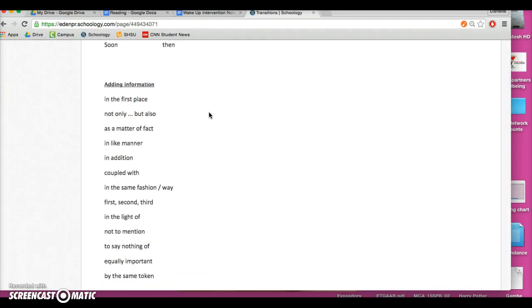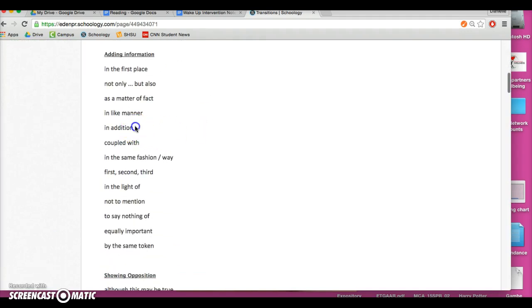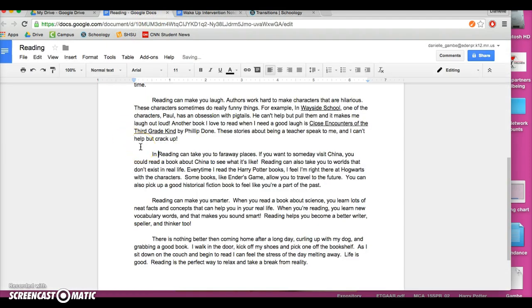Okay, now for my next paragraph here, I can add a transition in about adding information because now I'm giving another reason. So I can say, in addition, let's add that one in. In addition, reading can take you to faraway places. Okay, it shows that I'm adding in another reason.